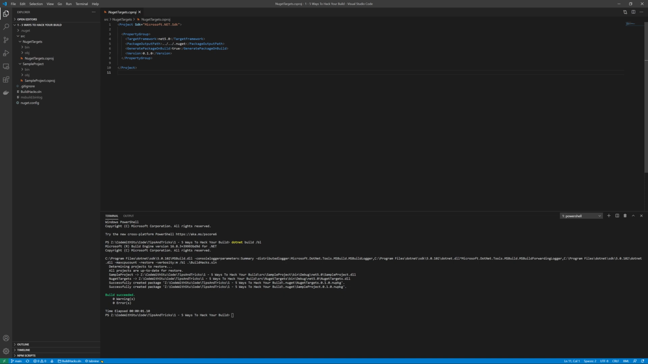For tip number 2, we're going to be taking a look at conditions on properties. When you specify a condition on a property, what you're telling MsBuild to do is set this property when this condition is met. There's quite a lot of things that you can do with these conditions, so this is going to be outside of the scope of this video, but I'm going to show you at a basic level how to implement conditions on a property.